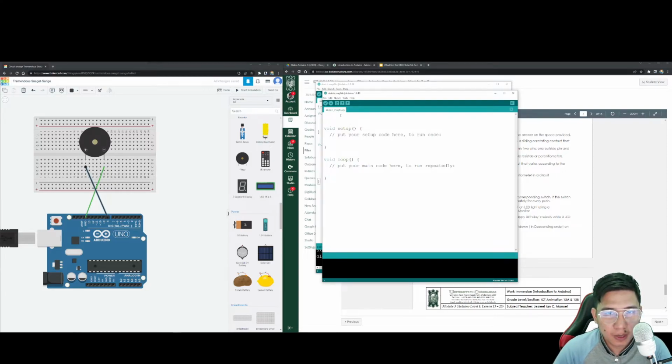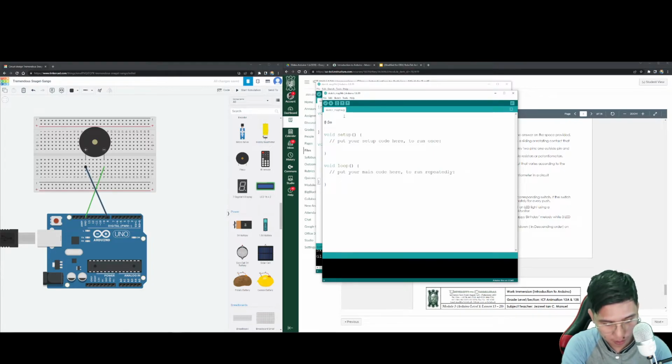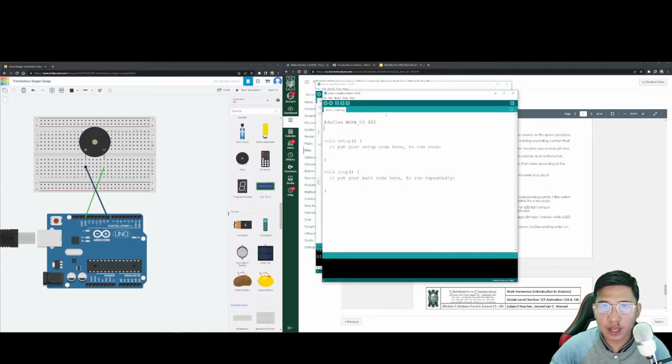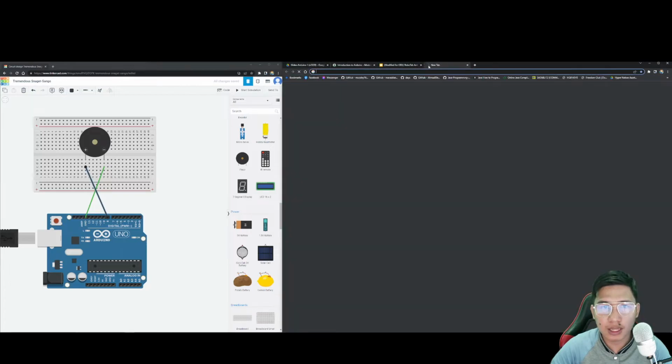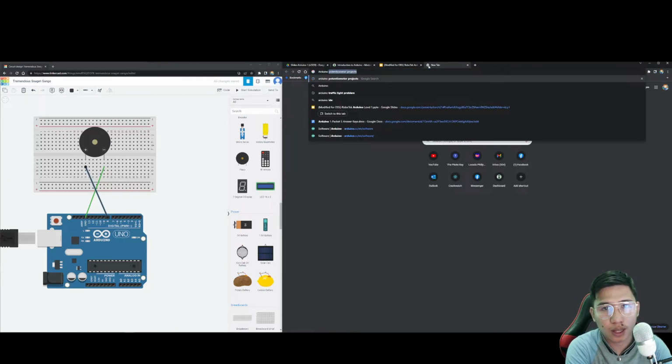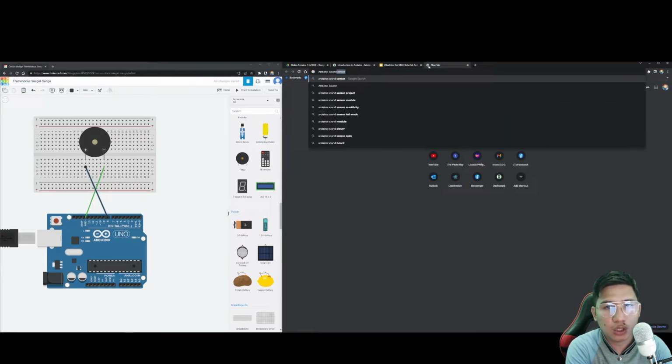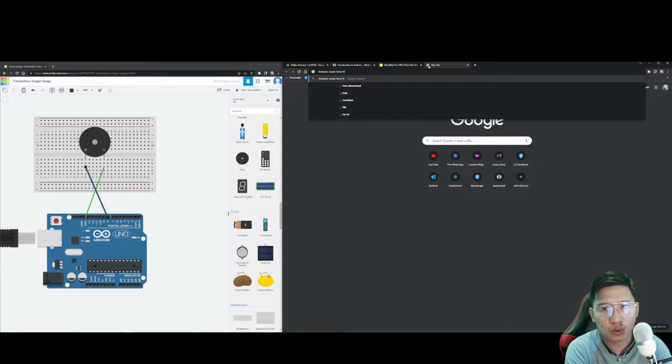Okay. Now, first of all, we will be defining the following. Instead na nagde-declare tayo ng variable, nagde-define na ngayon tayo ng mga variable. So, first of all, we will be defining the following notes. We have here the C note with a value of 262. Actually, a simple Google search will show you Arduino sound, ano yan? Audio tone frequency.